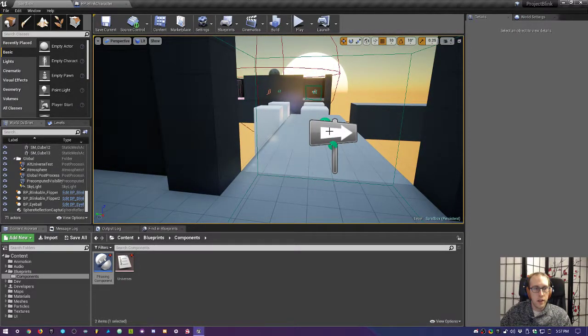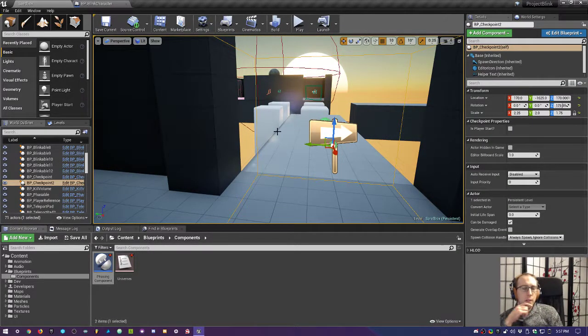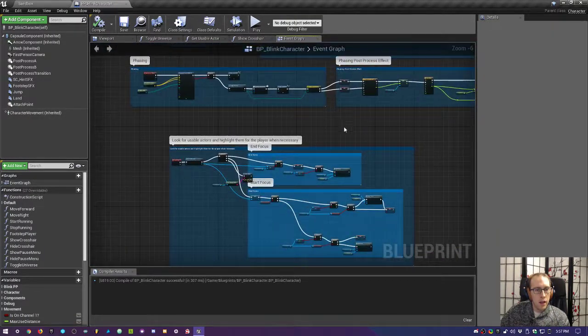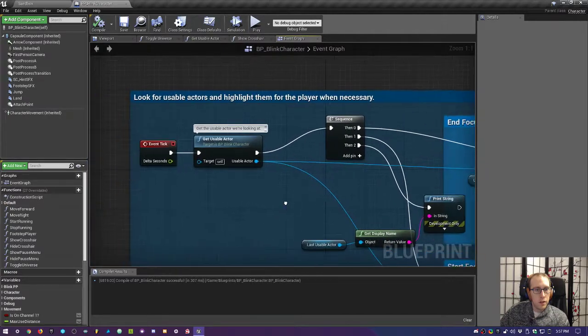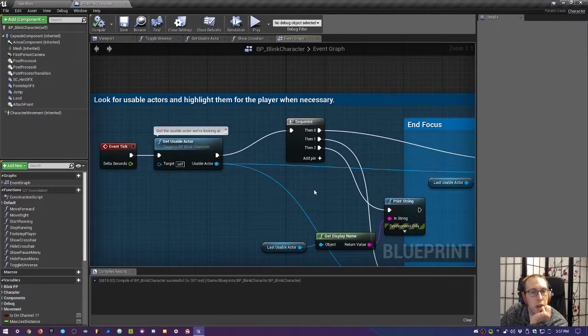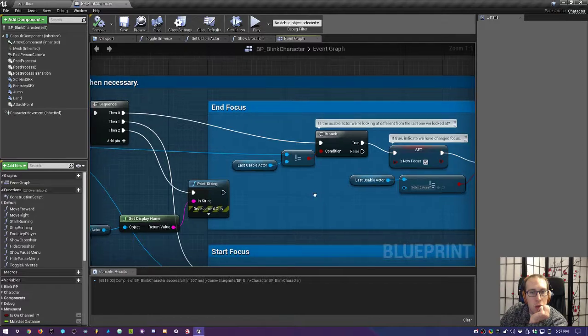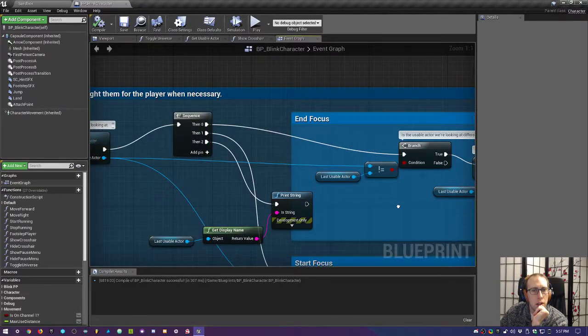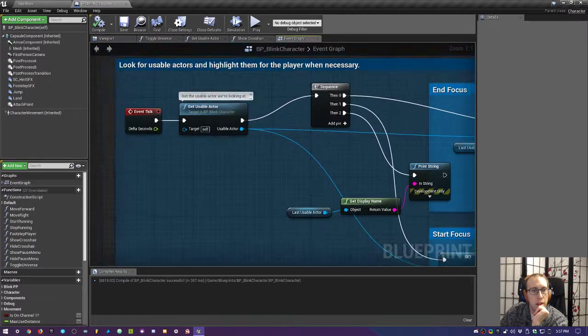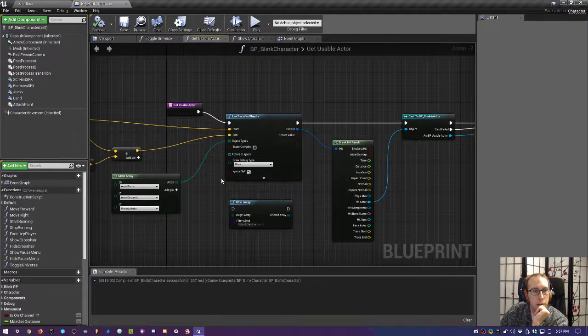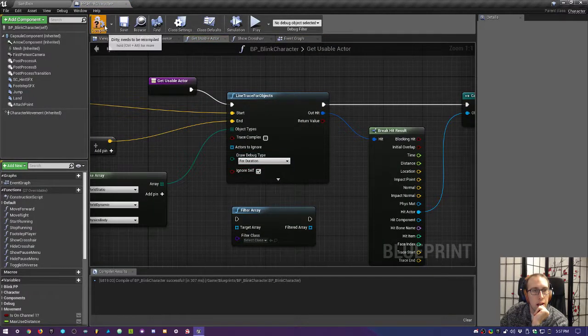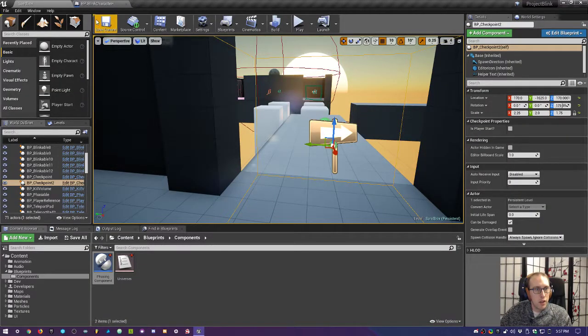I guess because it's overlapping the checkpoint, and so it's not... Let's go look. The way I'm tracing for my usable actor, making sure that I'm looking at an actor I can interact with. Okay, get usable actor. Let's visualize this trace. I love that these trace nodes have this visualizer where you can see the line, the ray that gets cast out into the world.